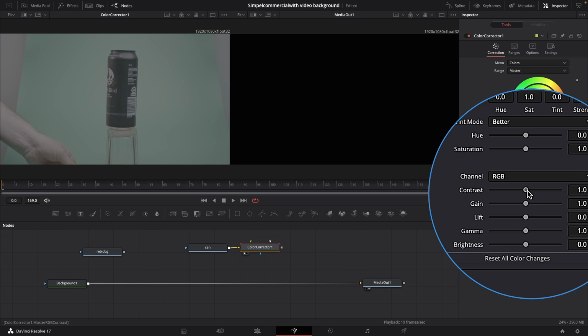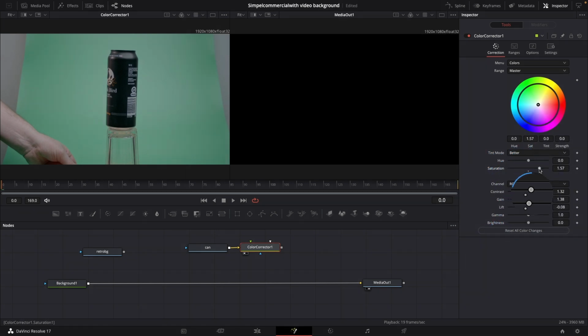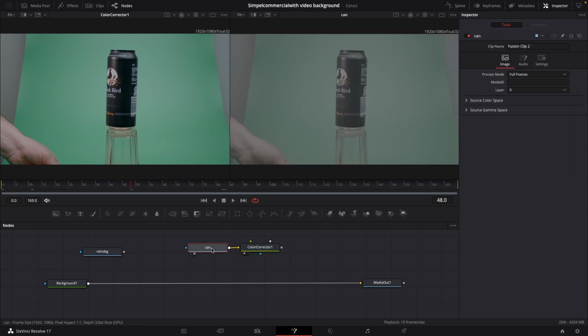So first off, I'm going to put in some contrast. I might lift the gain just a little bit. Also the lift, I want to push that down a little bit. And then I'm just going to push up the saturation. Something like that. Let's have a look. You can see if we push 2 on the can layer, you can see the difference. This is the graded version and this is the other one.